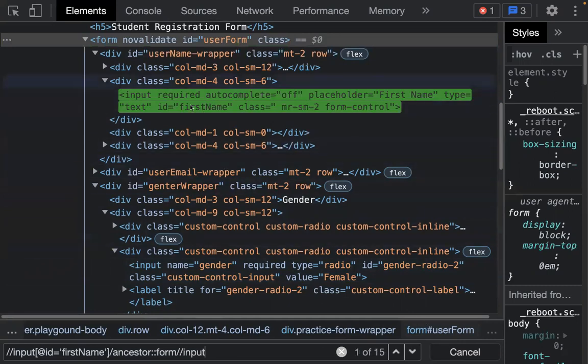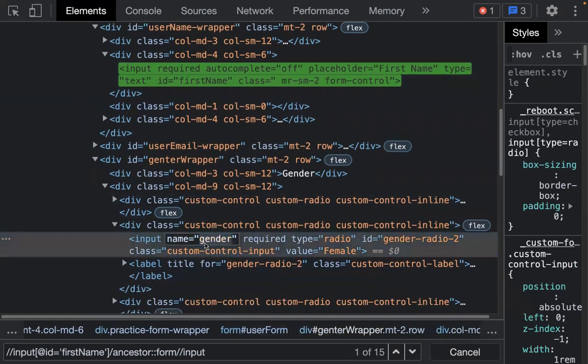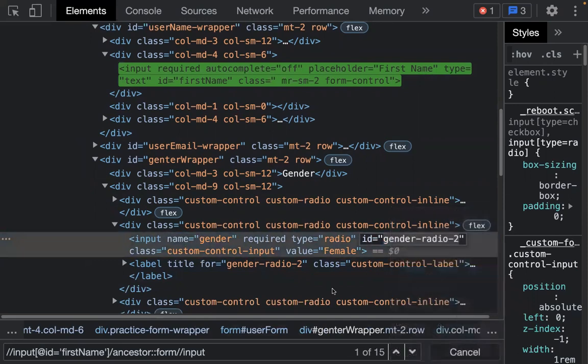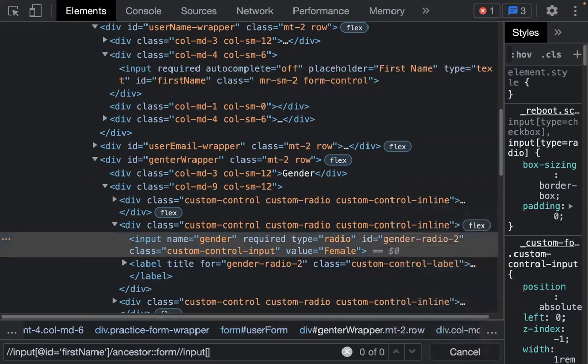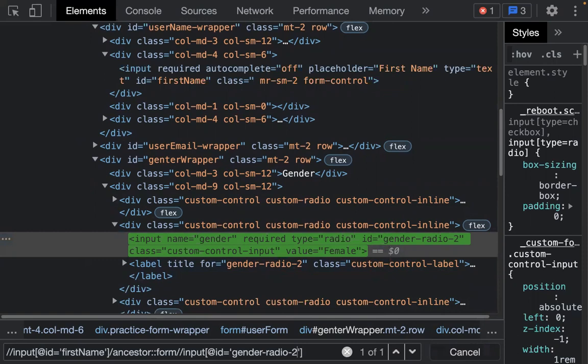Under that form, there are hundreds of input fields. But which one do I want? I want the one where the name or ID is gender 2. At the rate ID equals gender 2, you see? Now I can easily reach it. Earlier, we were writing this and this. Same thing we were writing, but we were not able to reach because this was out of scope for this input field. But this thing is not out of scope for my ancestor.